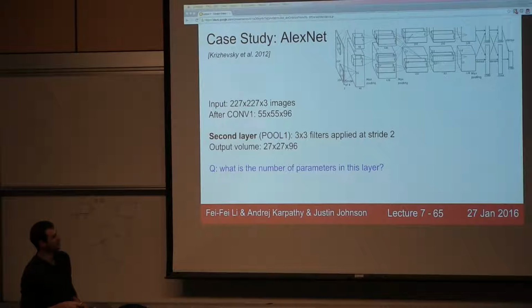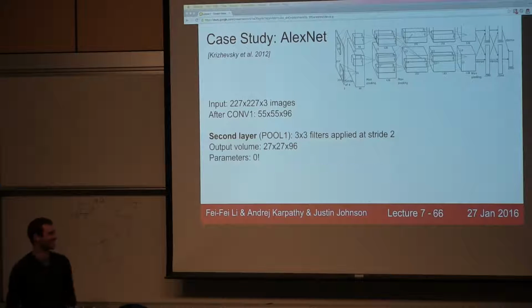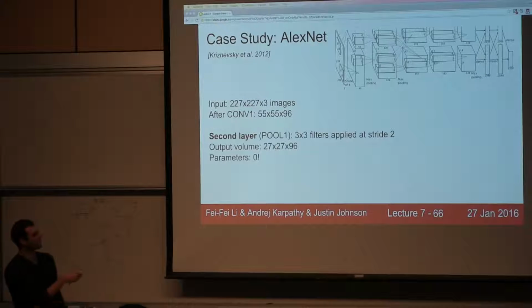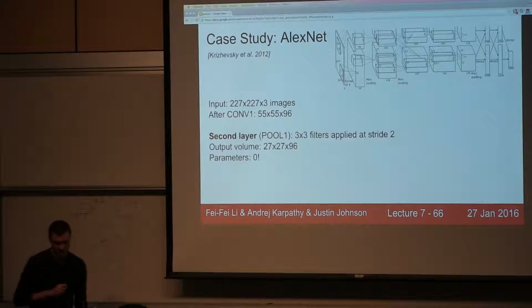Oh, shoot. I gave that away. How many parameters are there? This is a trick question. OK, there are 0. All right. There are 0 parameters in the pooling layer. Only the conv layers have parameters.